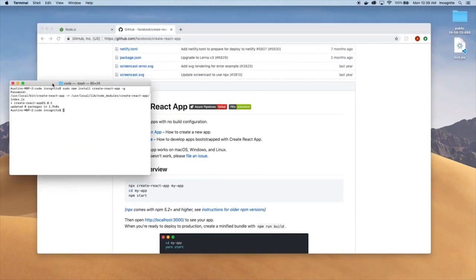So we're going to want to cd into any directory that we want our code to lie in. I'm already in the directory I want. So I'm going to run create-react-app, and then you give the app a name. So I'm just going to call it udemy-demo. Now this is going to go ahead and run.